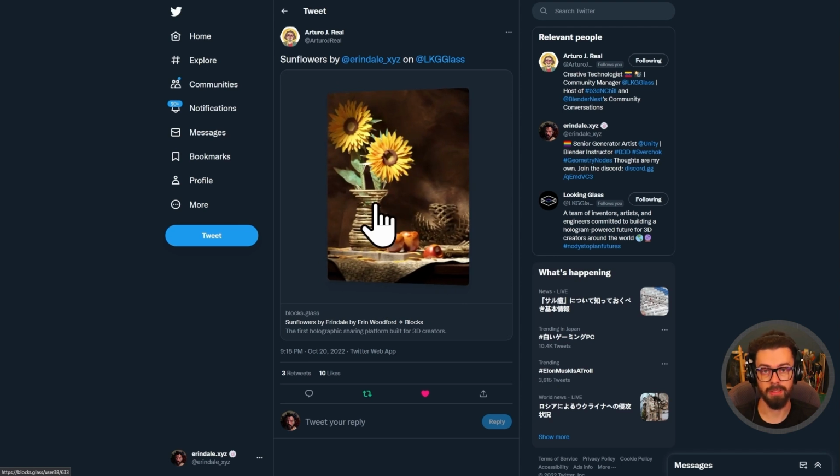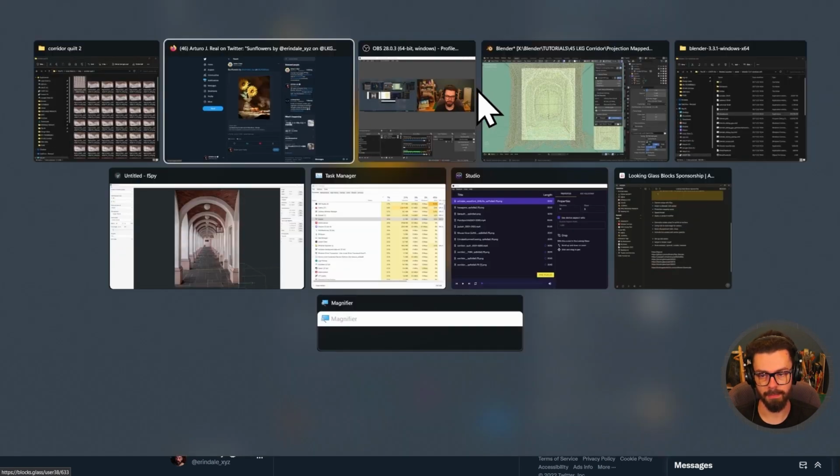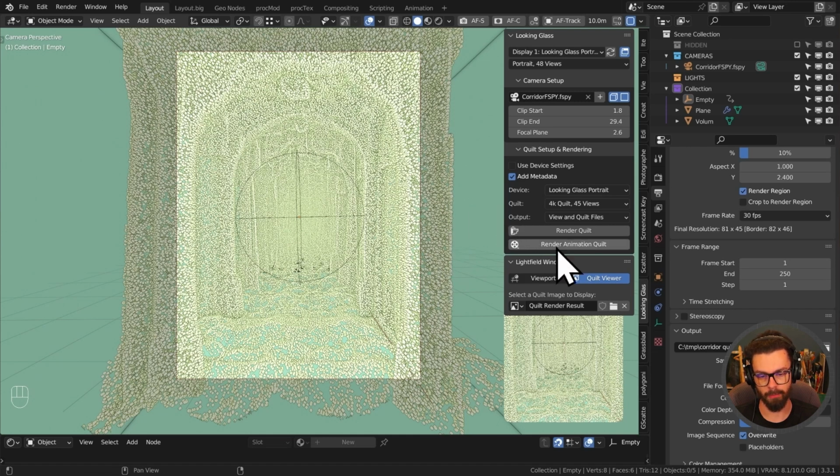I'm really excited for when they start supporting videos in Blender. The only difference is that you will be clicking render animation quilt instead of render quilt. Otherwise, it's the same process exactly.